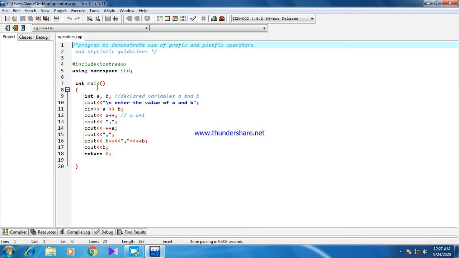Here in Dev C++, you can see that there are different color combinations to indicate the different types of keywords and syntax that are used. In the first case, you can see I've used comments, which is one part of stylistic guidelines. There are two types of comments: multi-line comments and single line comments. Single line comments can be used in the program itself because they take up only a single line.